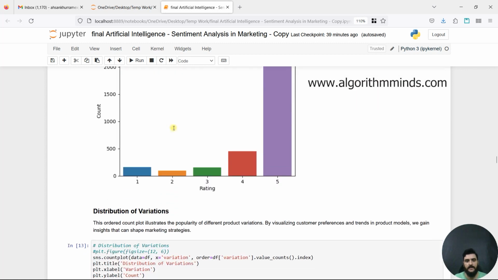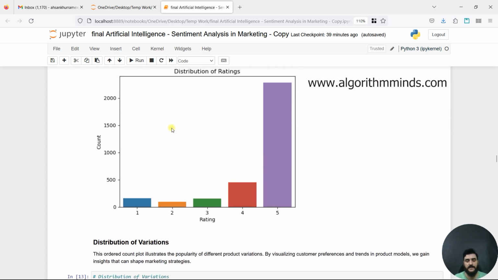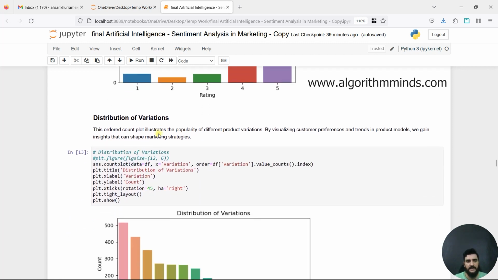Now let's graphically visualize the distribution of rating, and we will follow the same notation and pass the input argument as the rating column. And we see that the majority of the products are actually rated as 5.